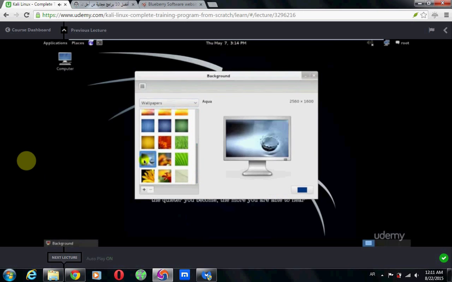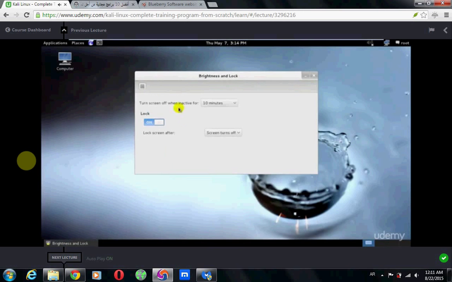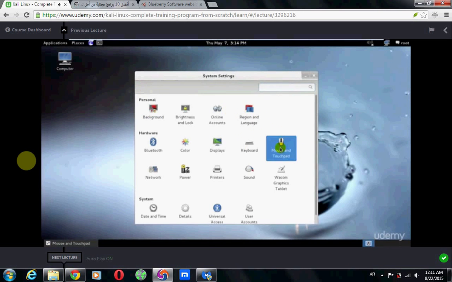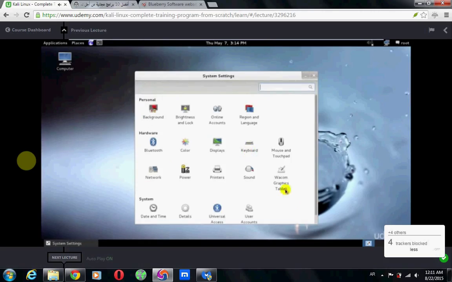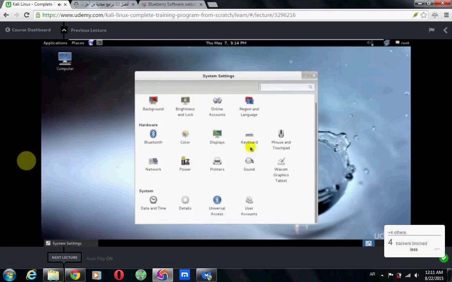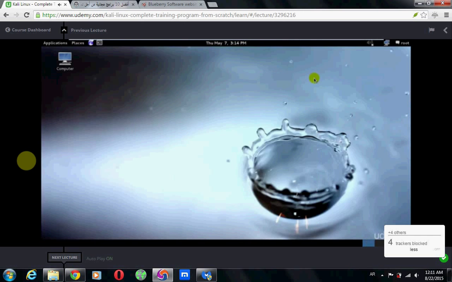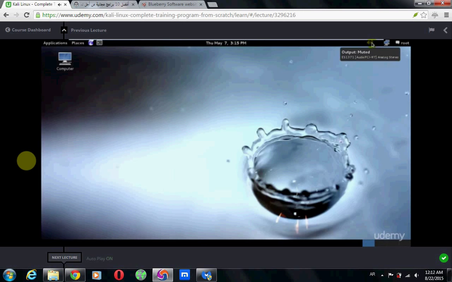I'll just select this, and after that you have the brightness and unlock, and you can configure it. I'll keep it to fast, and sensitivity would be this much, and perfect. Okay, everything else is perfect. So just go ahead and configure, and when you start Kali Linux for the first time, you can see over here that your sound is turned off.